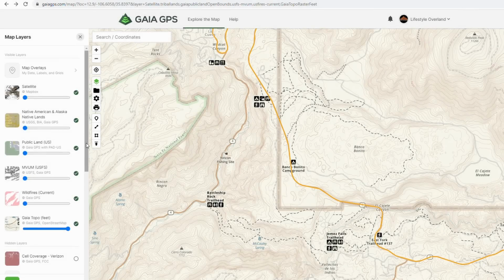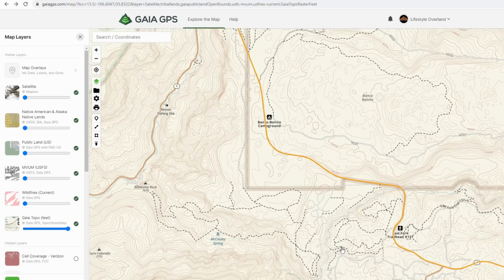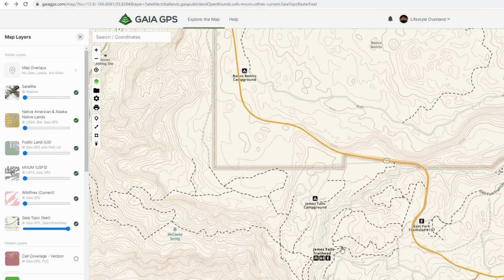Now, without question, the Gaia Topo option is our absolute favorite. Again, I said this is a very small file, so you can pull a lot of information for a very large area without taking up a ton of space on your device.